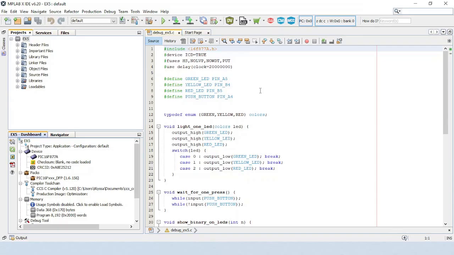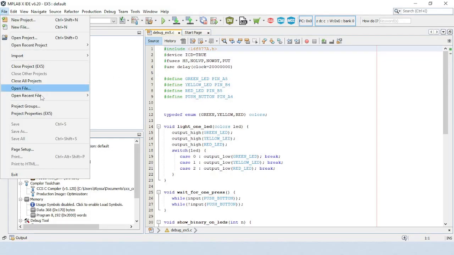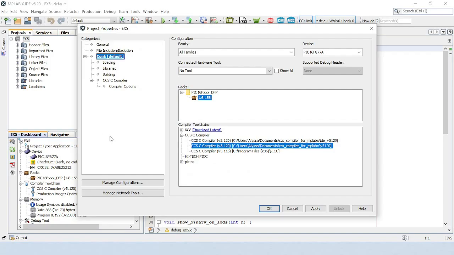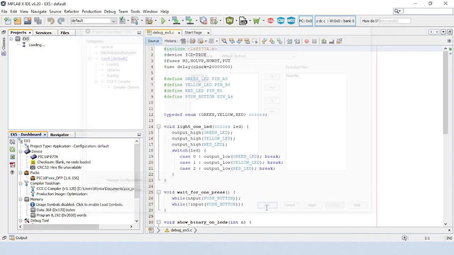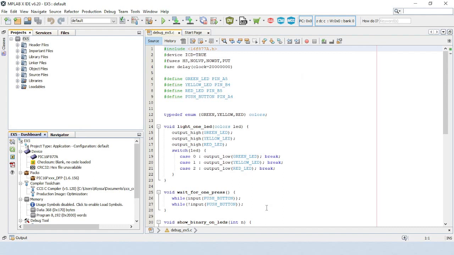To fix this issue, you need to manually remove the make file from the project. Open the project properties from the File menu. Select File Inclusion/Exclusion on the left-hand side. Then under Included Files, select Make File and click the arrow button to move it over to the excluded files side. Finally, click the Apply button followed by the OK button at the bottom of the Project Properties box to save the changes. After making the above changes, the project should build correctly, assuming no errors in the project's code.